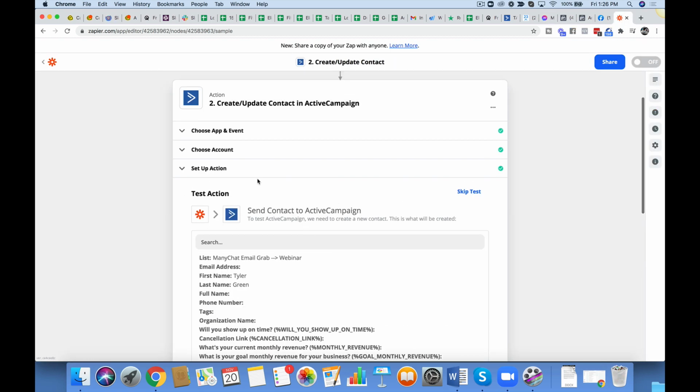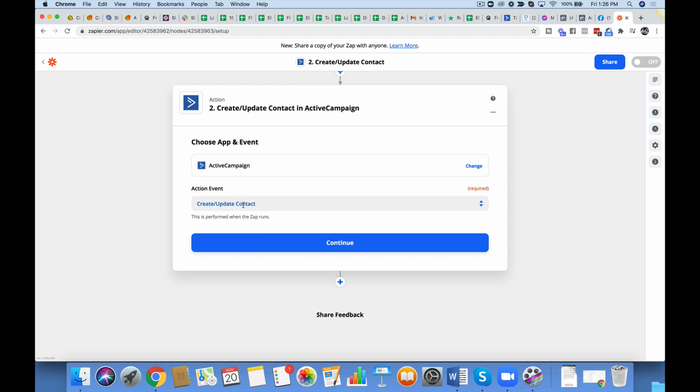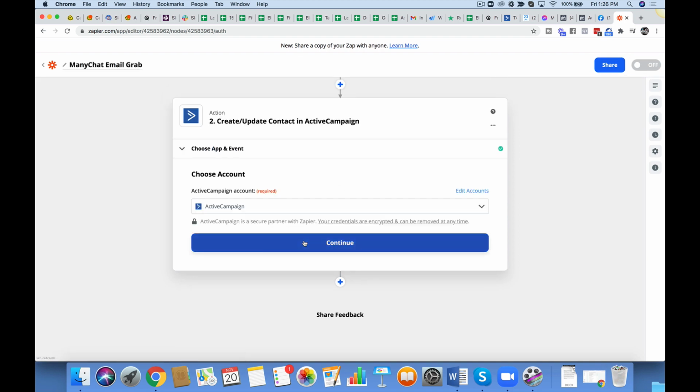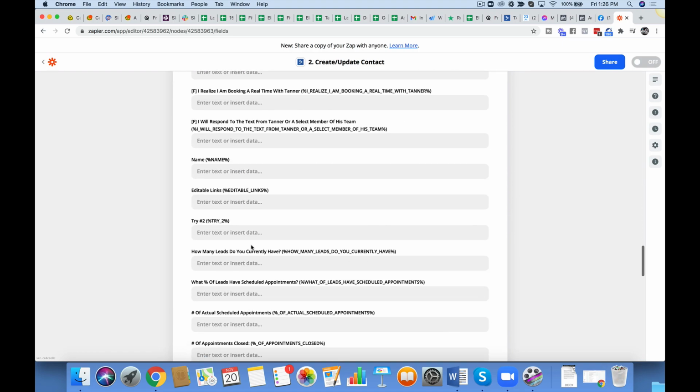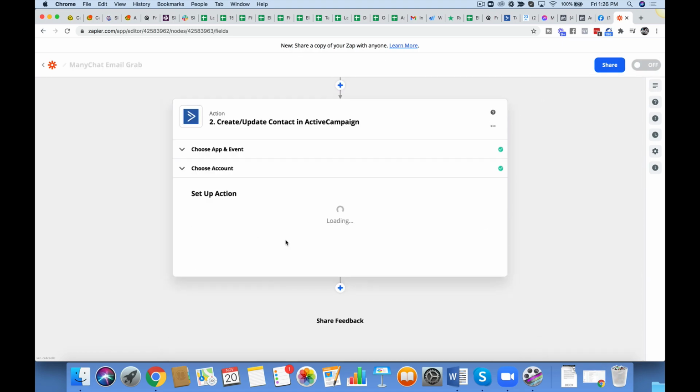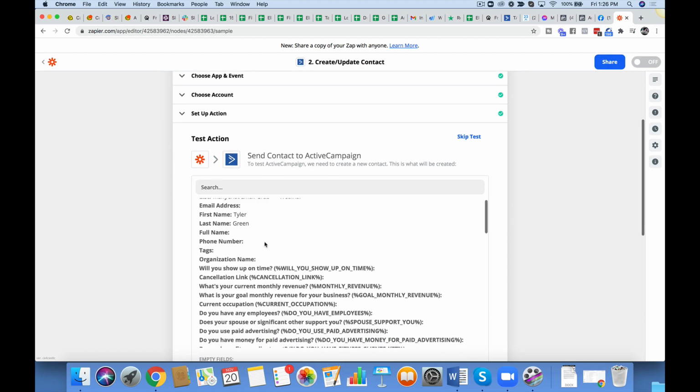Then you'll continue, and you're going to do the same thing. So you're going to go to Active Campaign, MailChimp, whatever you use. Okay, you're going to choose create or update contact. Okay, you'll click continue. Then you're going to connect it to your active campaign, which is what we recommend you use. You'll want their email, the first and last name. Everything else is fine. You can leave it blank. Okay, so you come down the bottom, you go continue. And then you're ready to rock.